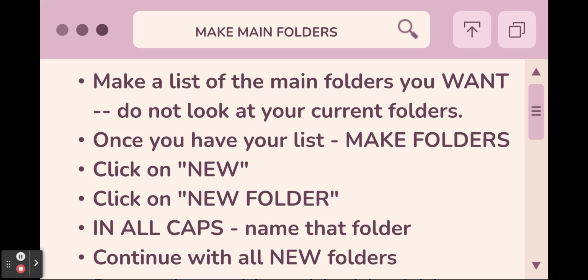You have to decide what is important for you. But the key to this is make a list of what you want to have folders for. Don't do this by looking at your current list on Google Drive because you're just going to pick those. And you may have some on there that just don't make the cut anymore. So make the list yourself first.